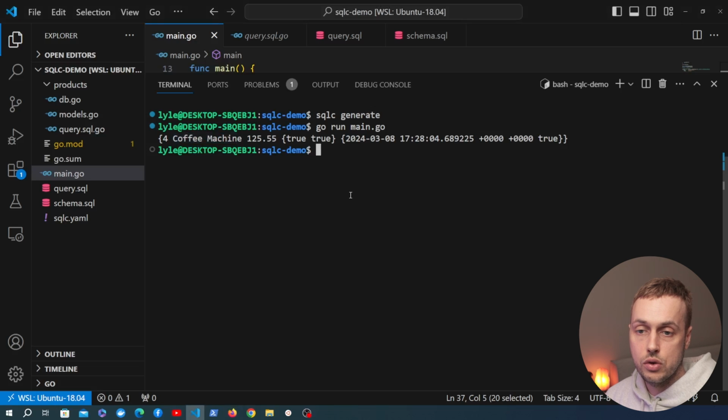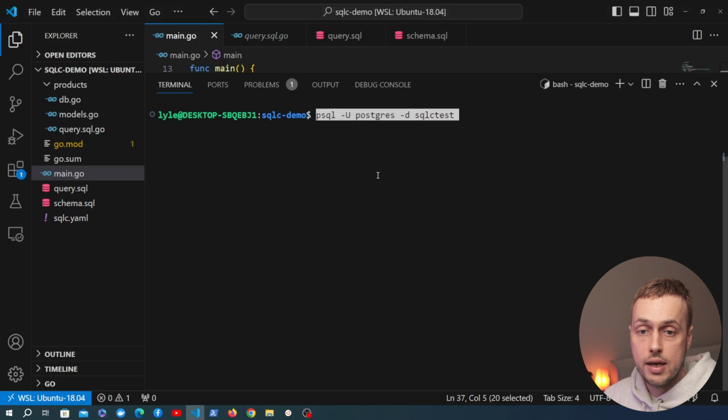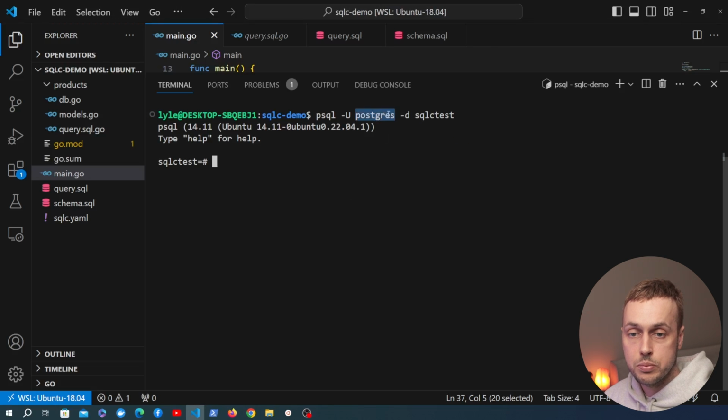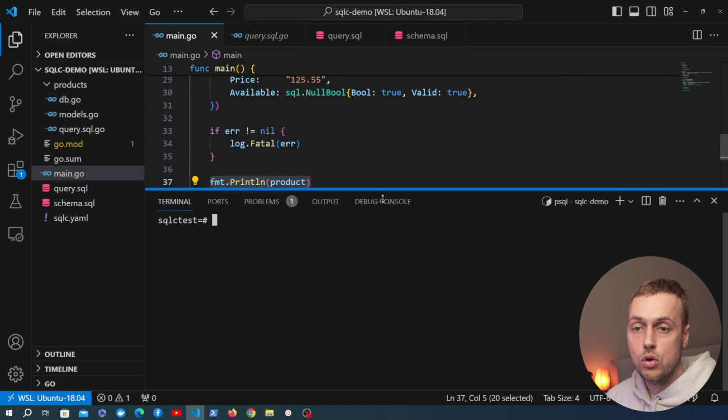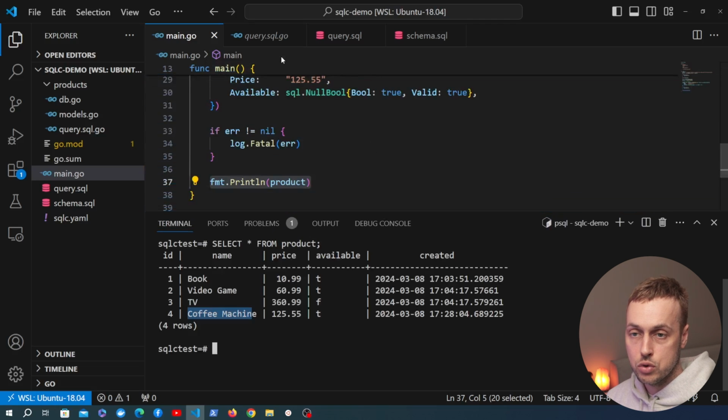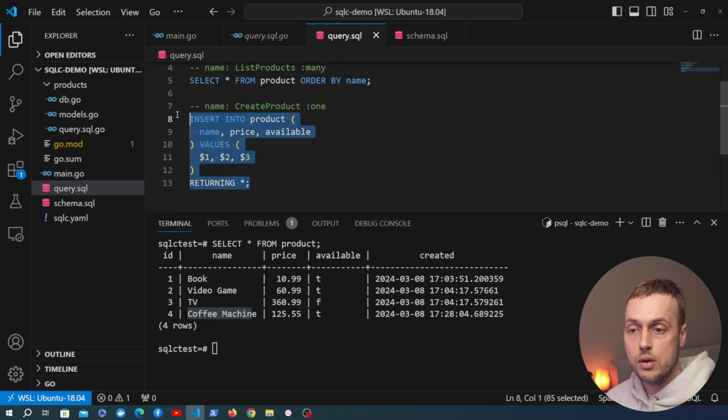What I'm going to do is use psql to connect to our database. So we're connecting as postgres to the database of sqlc test, and then we're going to run a select statement. So select all from the product table, and what we want to see here is our new product in this table, and we can see that at the bottom. It's called coffee machine, and that has been added from our Go code using the auto-generated code from sqlc based on this query that we defined here.